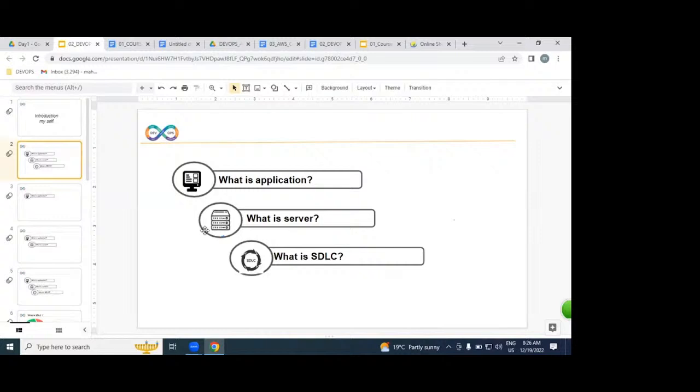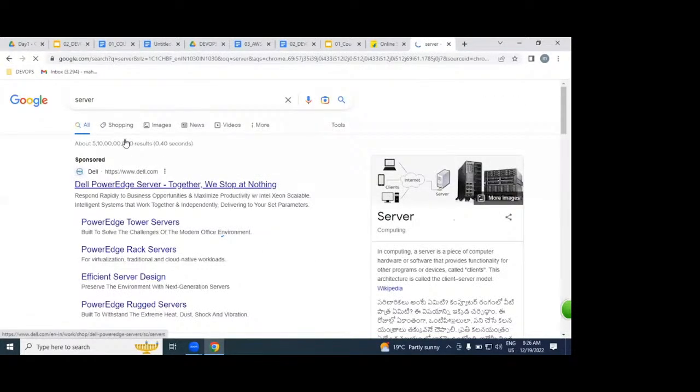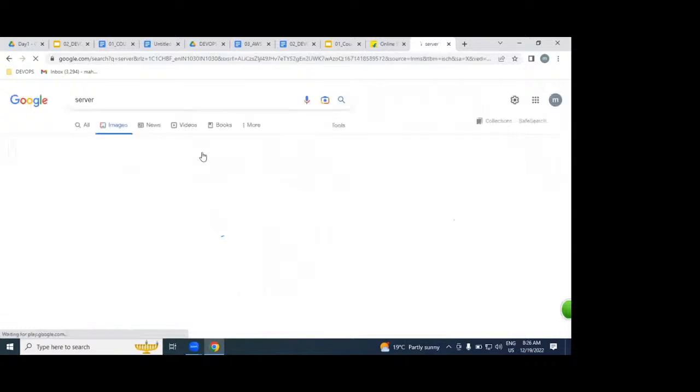Let me repeat one more time. What is an application? The working software which is written in any programming language we call an application. Have you heard about Java developers, .NET developers? After writing the lines of code, which you are calling software, the software is going to be placed on the server side.